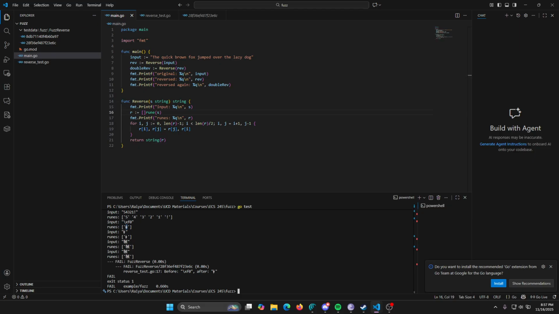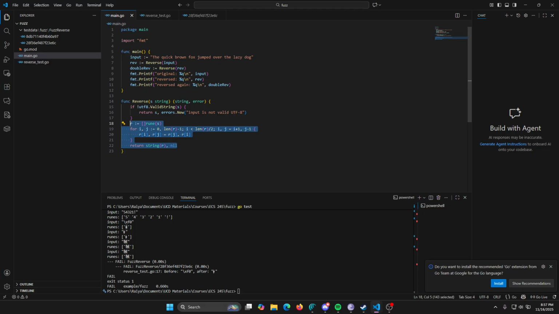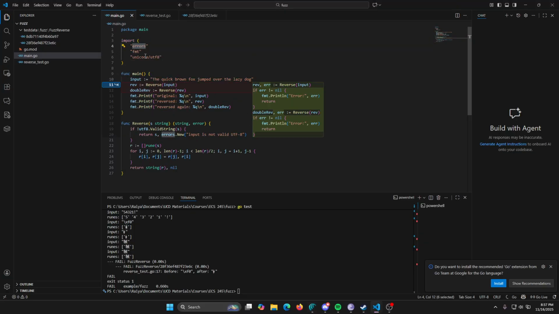So the way we fix it is we have to do some error checking to make sure our input is valid. A simple error check here would be to replace this with a UTF-8 checker, and then we check to see if the input is a valid string. If it's not, then we just give it an error. If it is, then we continue our program like we normally did. For this, we would need a few more imports. We need the errors, the Unicode, and then the FMT.